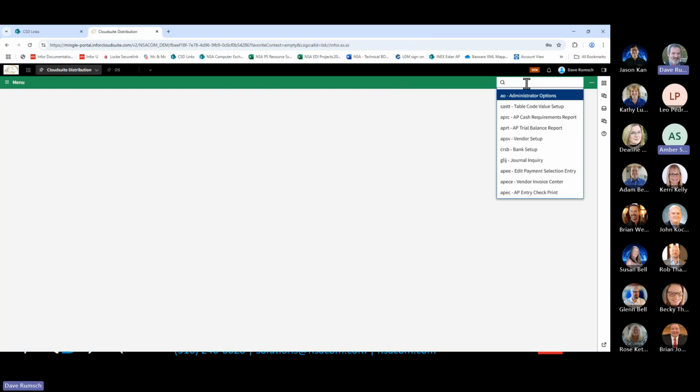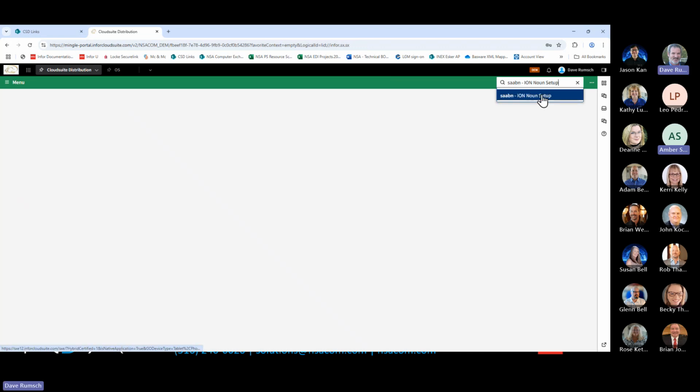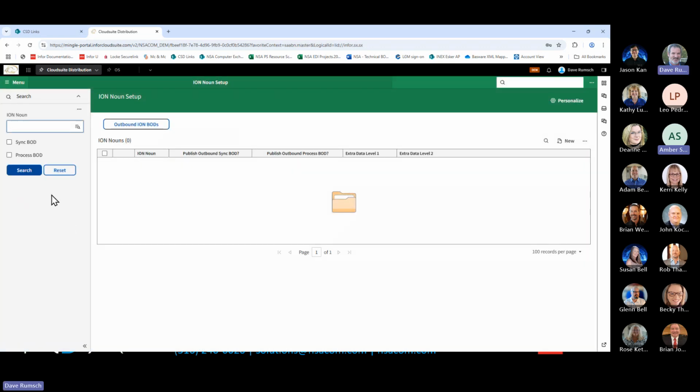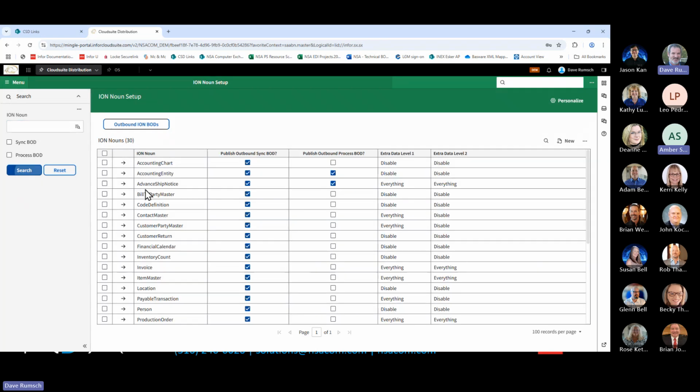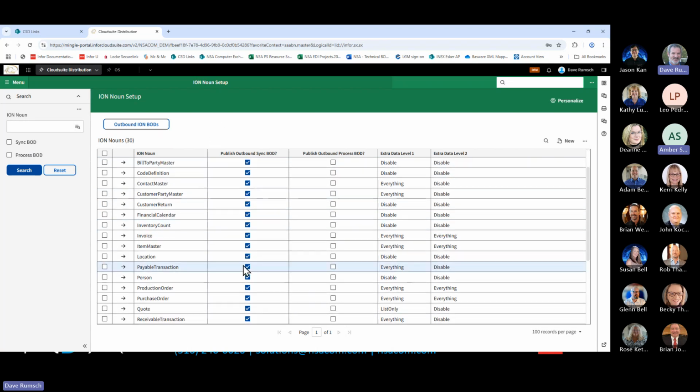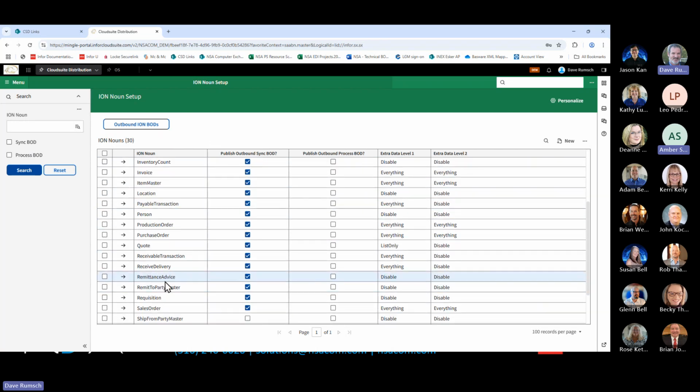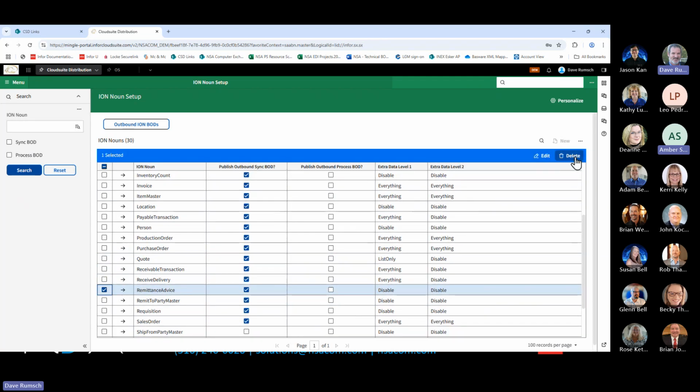We also need to set up what's called a noun in the CSD system. Nouns are required for every outbound document that goes through the software generating BODs, which are called business object documents. You'll notice that the remittance advice is checked here. I'll delete it and show you how to set it up real quick.